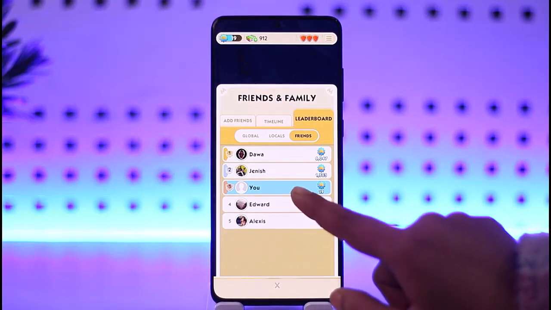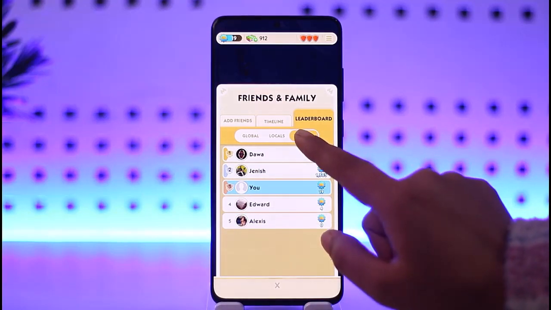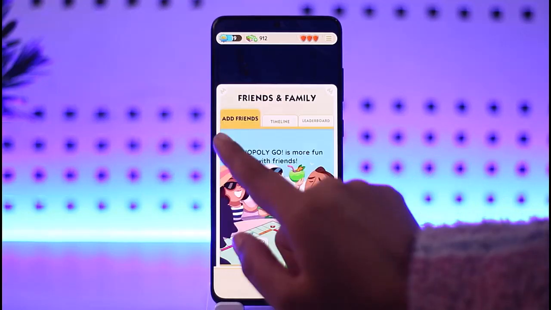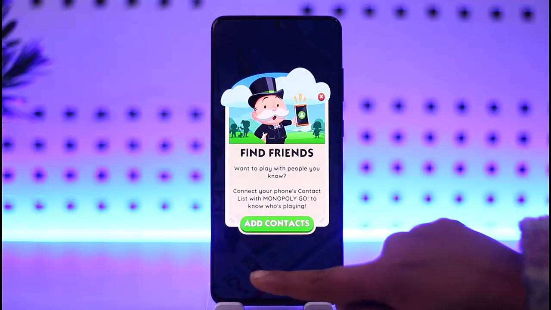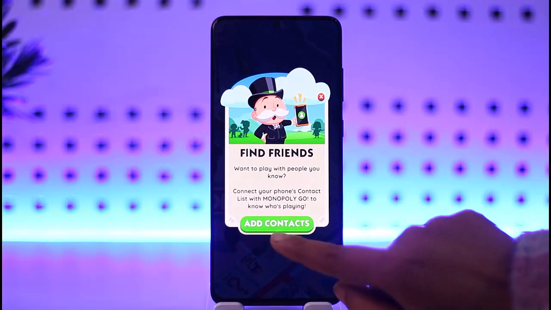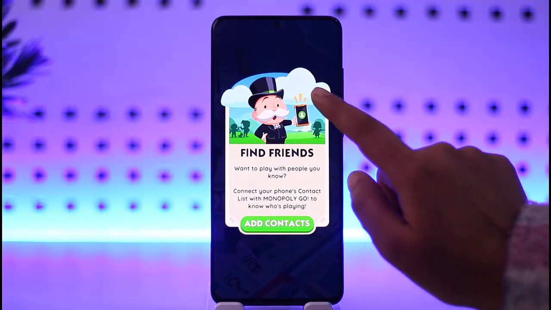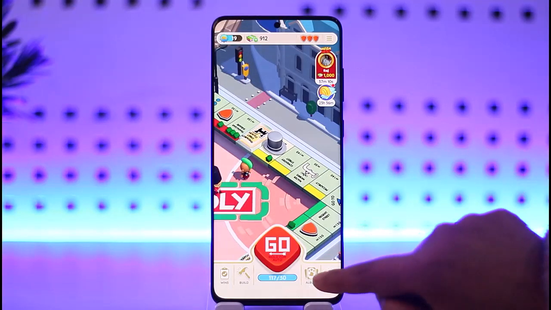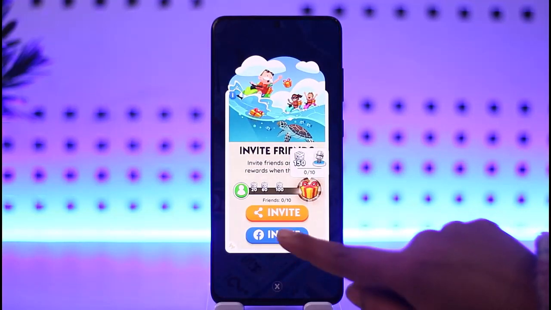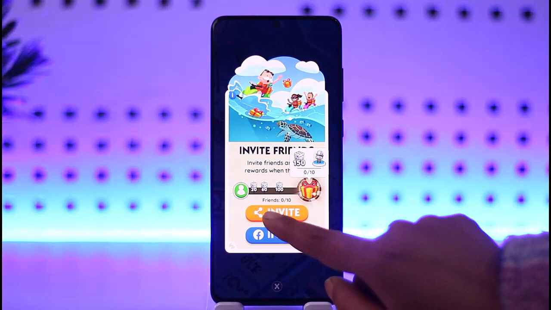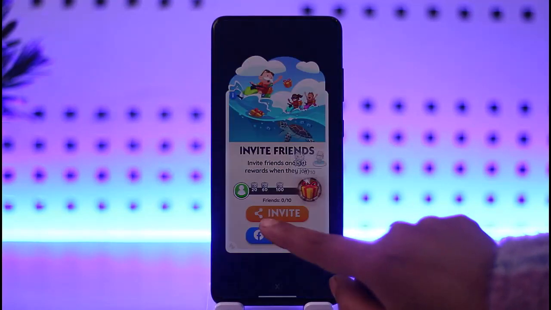Right now this is the leaderboard we can see, and for us it's the friends, but we're going to go to this add friends, and now you can see we have two options. We can tap on this contacts, which will let us find our friend by the contacts, right? We're going to cross this out first, and again tap on friends and tap on this invite, and now we have the option of inviting our friends by tapping on this link invite. We're going to tap on it.